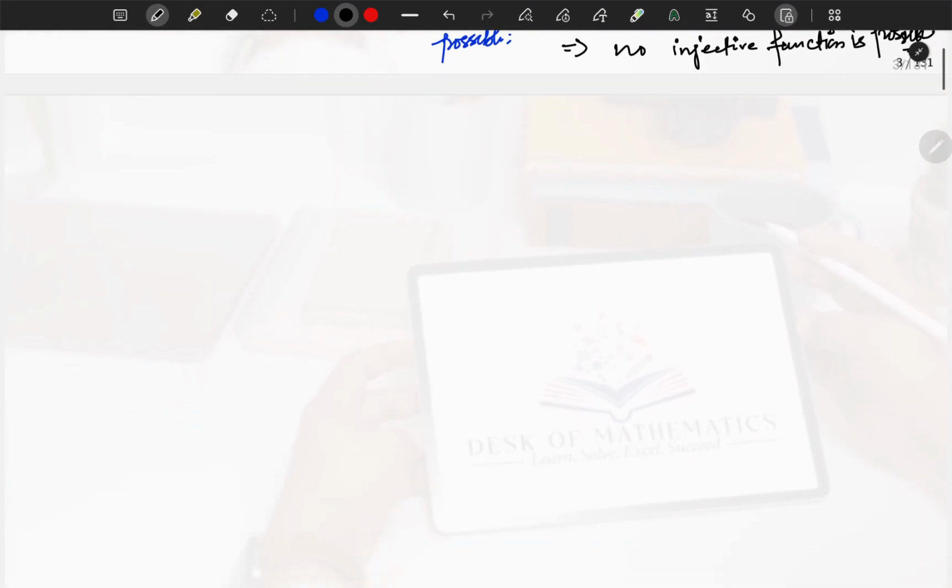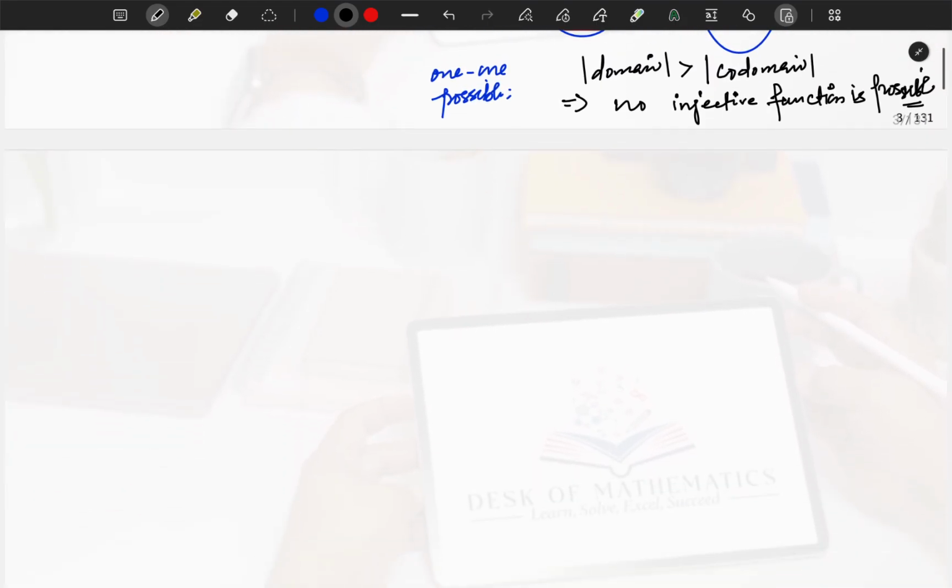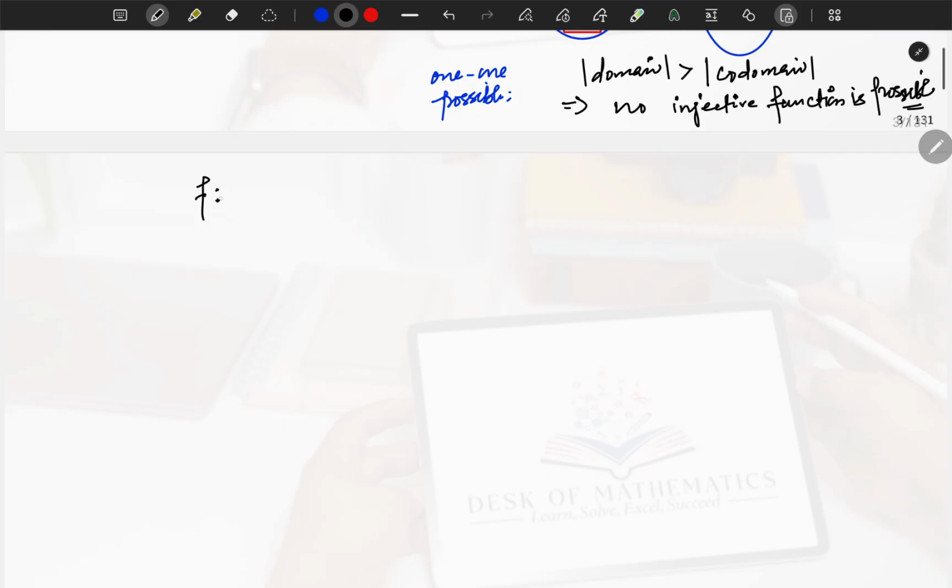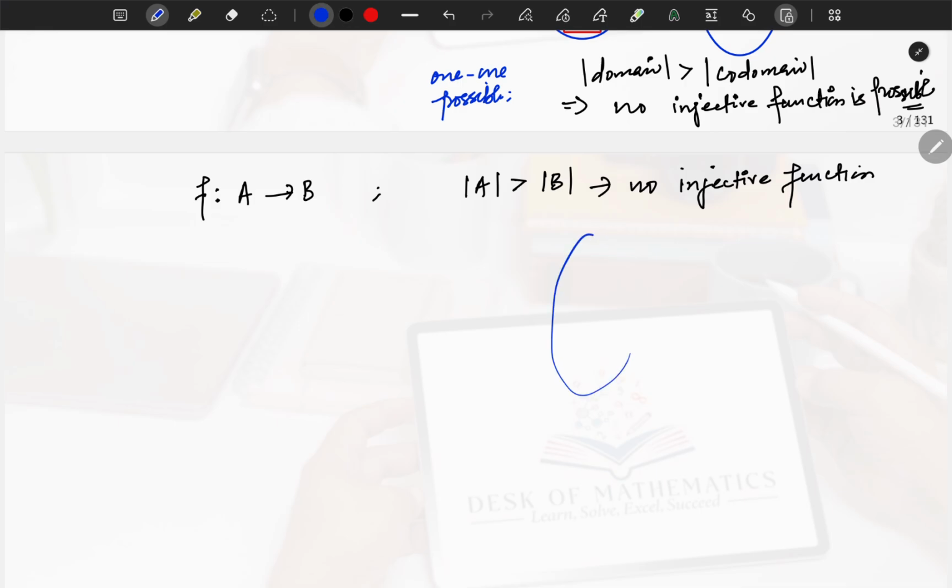So now the question is, for this one, we have seen that if a function is from A to B and if the cardinality of A is greater than the cardinality of B, then we do not have any 1-1 function. Now the question is, if the cardinality of A is less than or equal to that of B. Okay, let's take one case here.